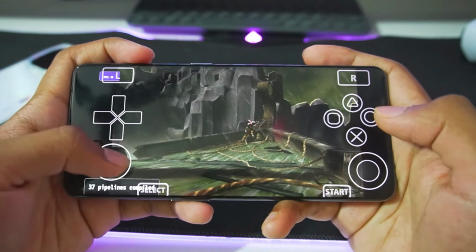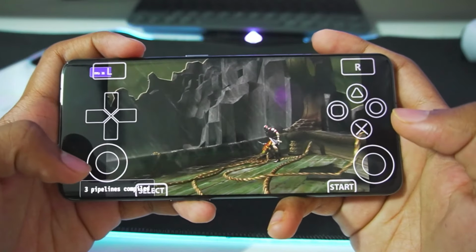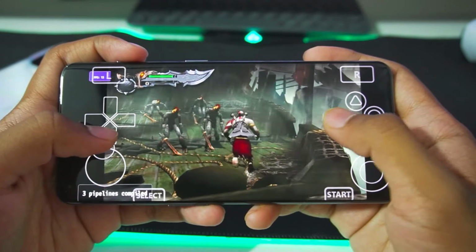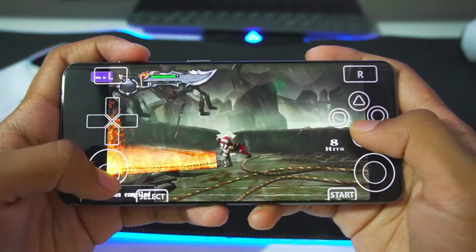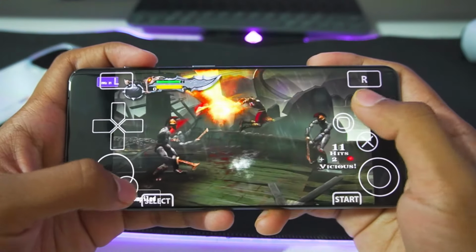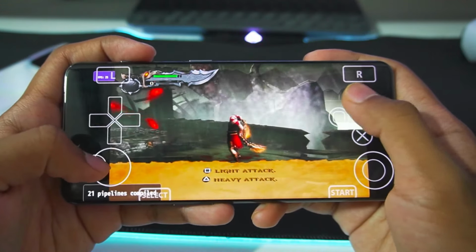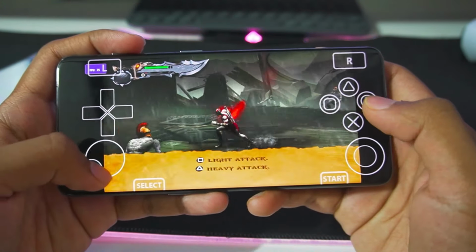Anyways, now that we have skipped the cutscene, you will be able to see that our game has successfully started. But once the game starts, I can notice the FPS go down by a little bit, but the graphics quality is looking pretty amazing. So guys, that was all about setting up the Vita3K emulator on Android.